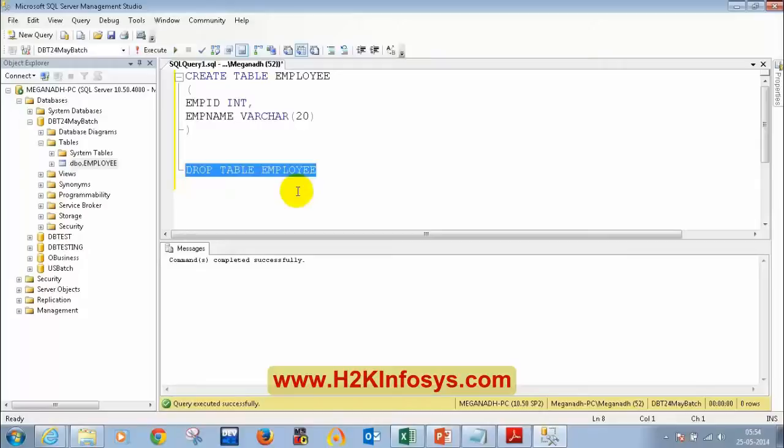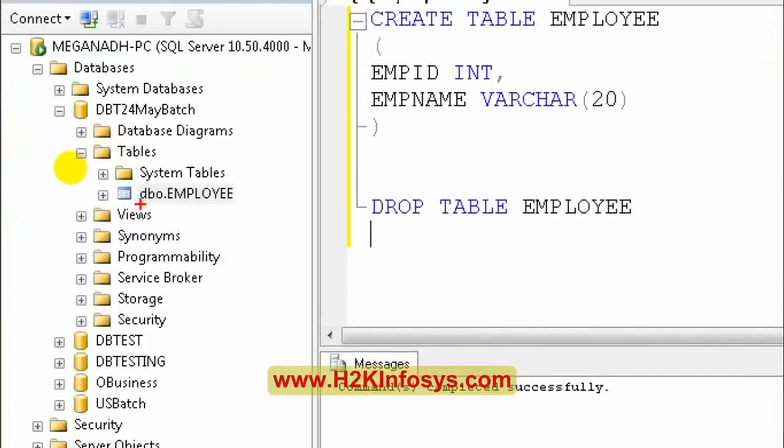DBO stands for database object. So here we are seeing DBO, that is the schema. Good question. DBO stands for database object, that is the default schema for SQL Server. We'll see what a schema is later, but DBO stands for database object.